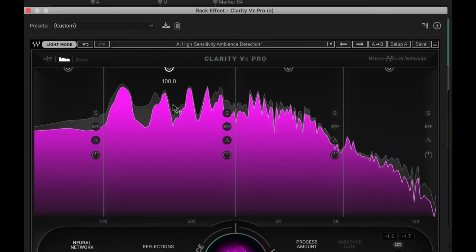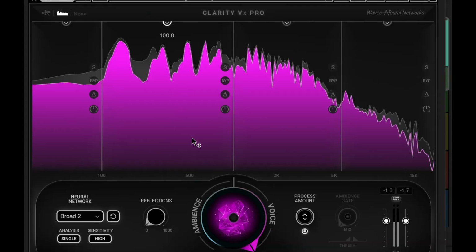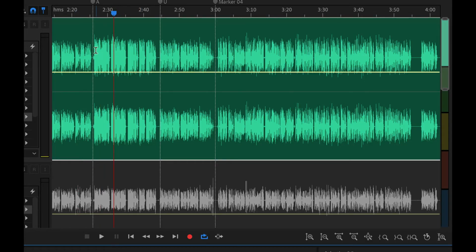So when I have the screen open, it's taking too much processing power, so I'll just close this out and let it do its thing here.